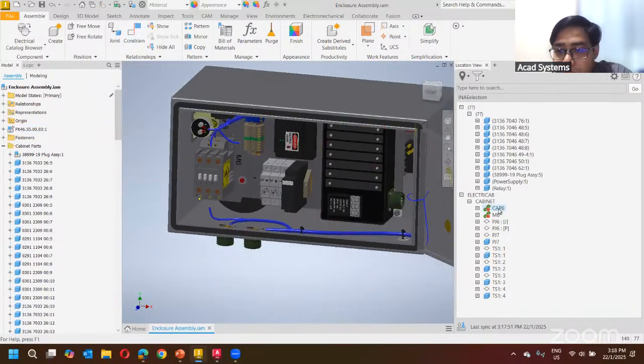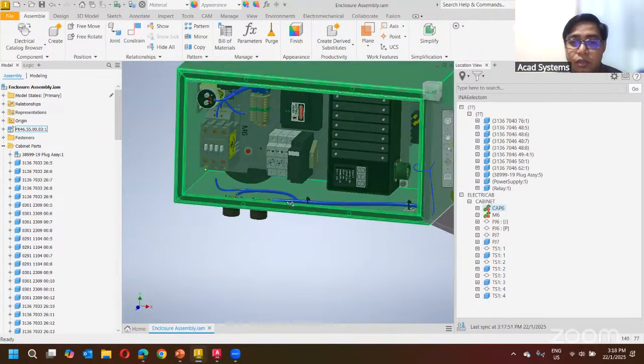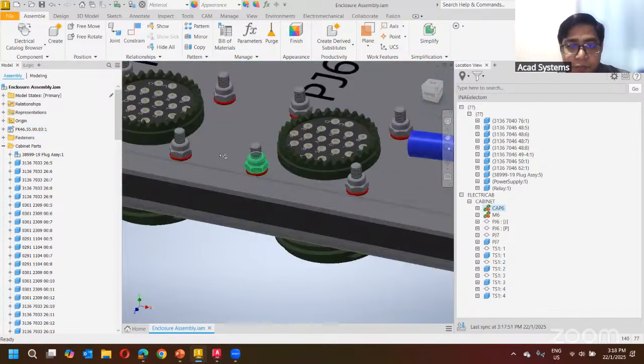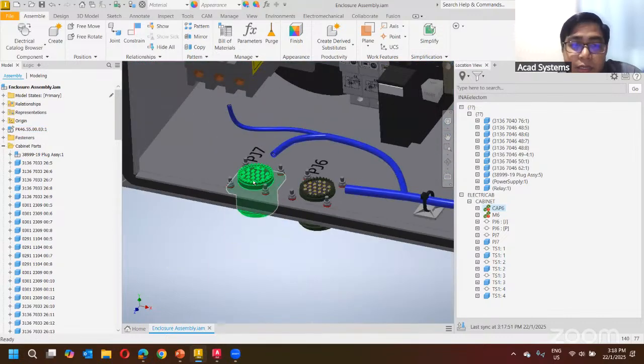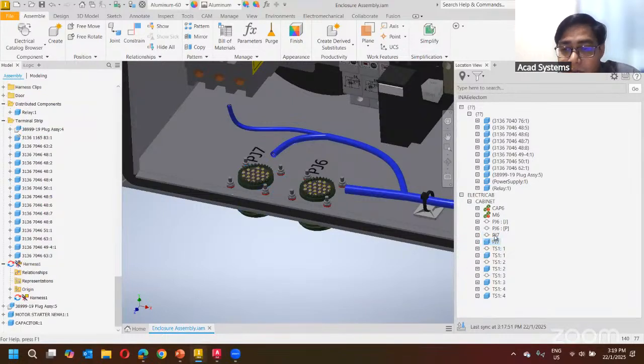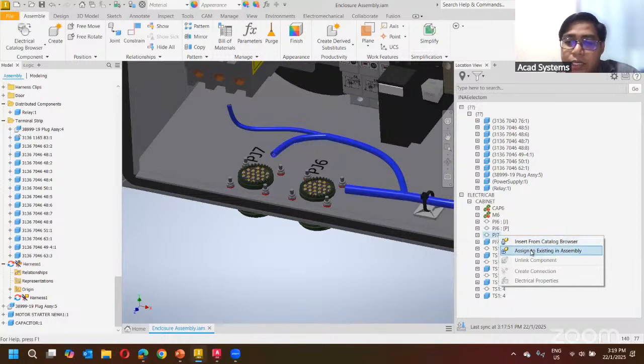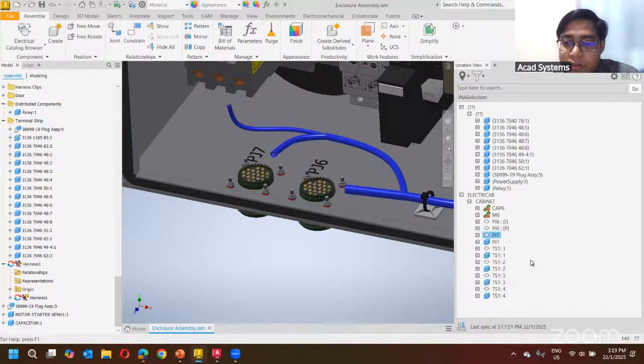Right. So we have the capacitor, we have this motor starter, and now I would like to sync with the rest of the items here that already exist in both. If I take a look here, let's say PJ7s, I already have the 3D model over here, and also the 2D model from the AutoCAD, PJ7, PJ7s. So what I can do is right click at the AutoCAD one, and instead of insert from catalog browser, I can assign to existing in assembly. So I'm going to assign to this item. Then you can see it is now linked together. And the same goes with the PG6 here.